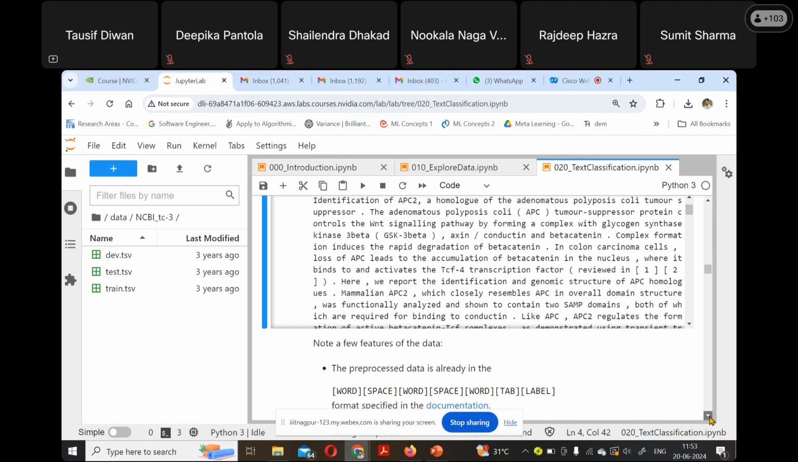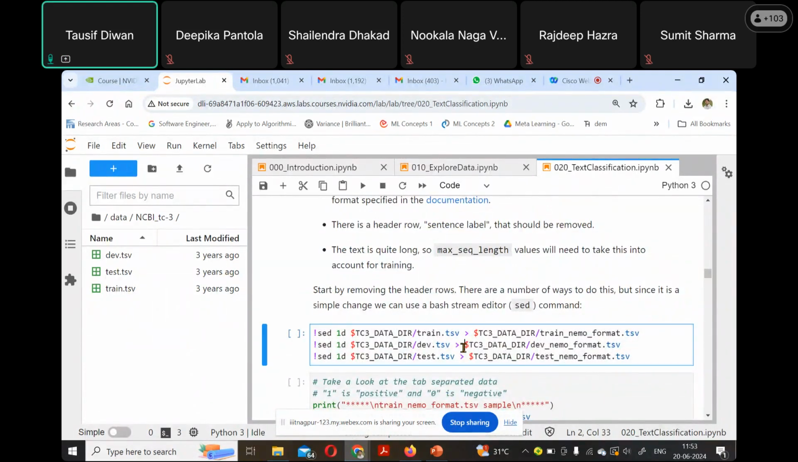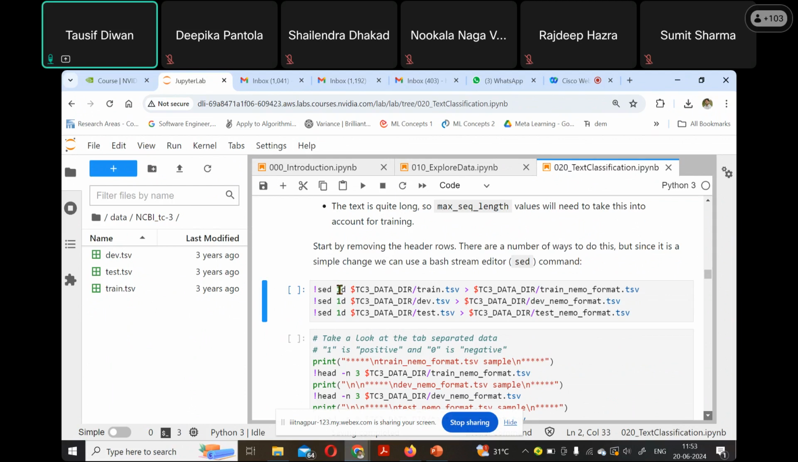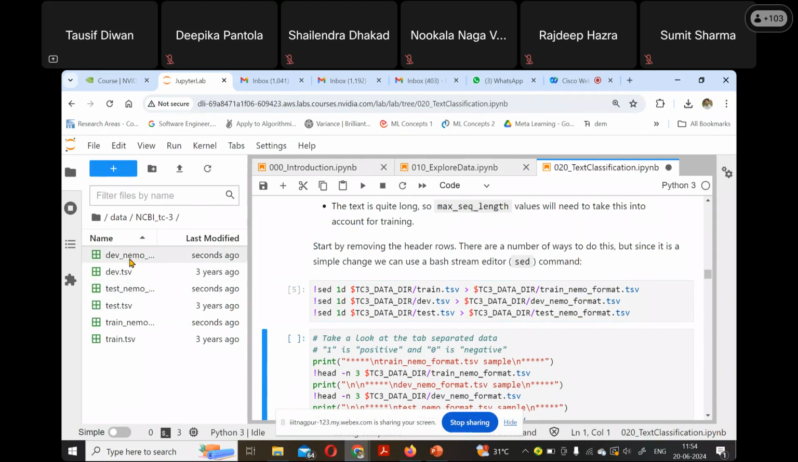So first of all, I need to remove that sentence label. For this, I need to use this command. 1d means the first header row should be removed, and then it will be stored in this file, train nemo format.tsv. NeMo format means that it is compatible for the neural module. Previously, it was there in this train.tsv, test.csv, and dev.tsv. Just run this cell. So three more files should be created after this. See here, this is dev nemo, test nemo, and train nemo. It is compatible with the NeMo format.